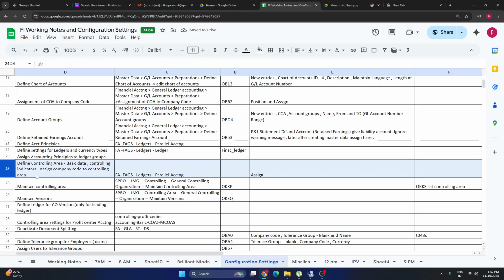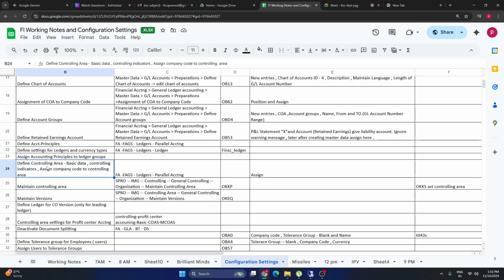Now let us start another set of configuration settings. Now we understood the accounting principles and ledgers, right? There are certain configuration settings from the controlling perspective also. We say FICO, right? FI is financial accounting, CO is management accounting. Under management accounting also there are certain settings which are mandatory to post the transactions. So let us proceed with our configuration settings for the controlling.